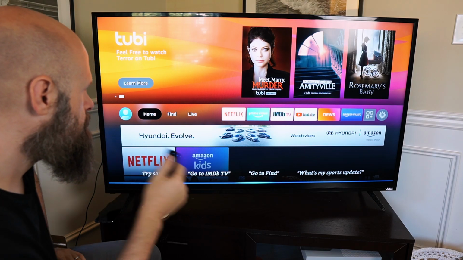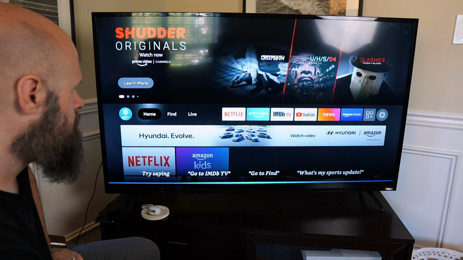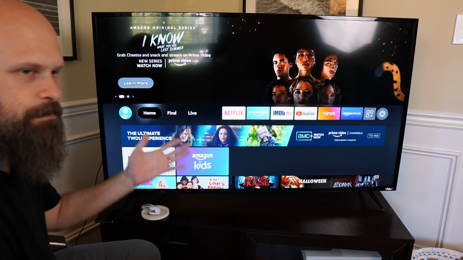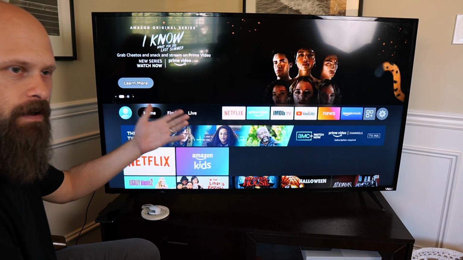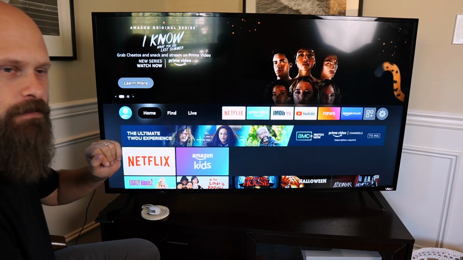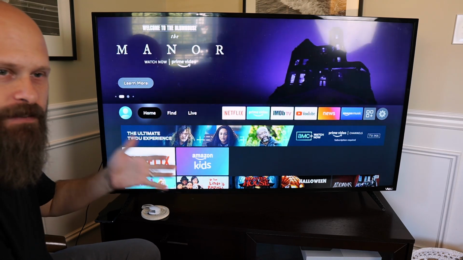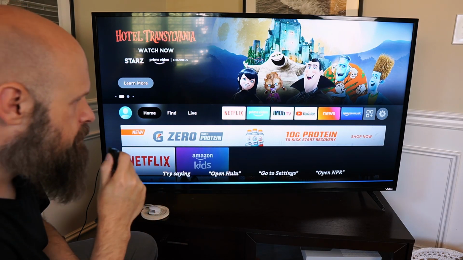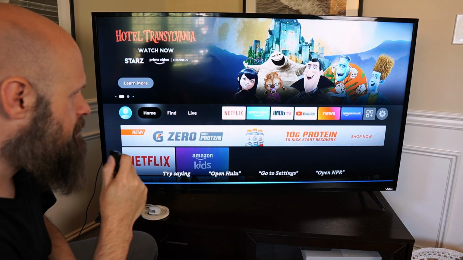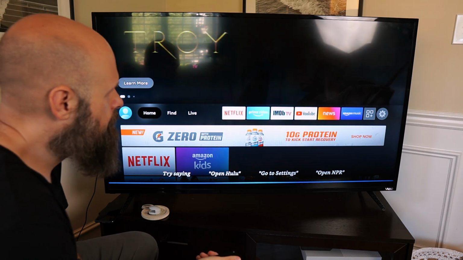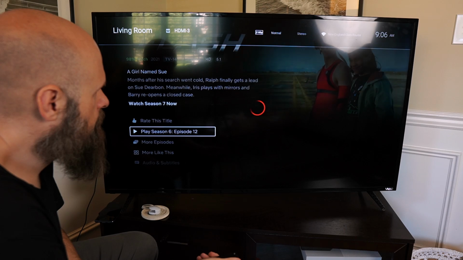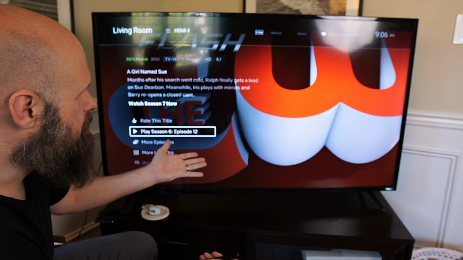Open Netflix. Here's Netflix. If I know a specific show or movie on an app that I want to watch, I can request that specifically. For example, search for The Flash on Netflix. And here is The Flash.